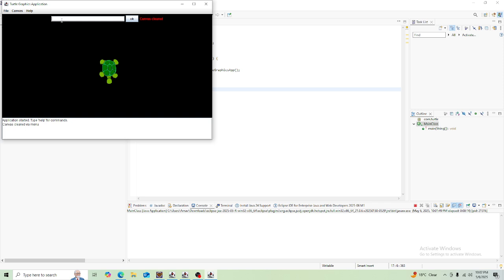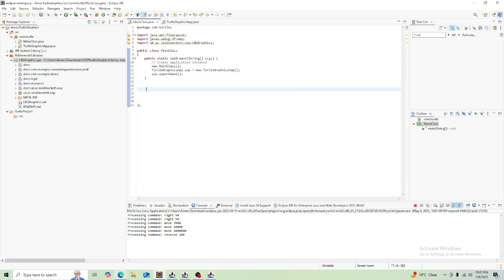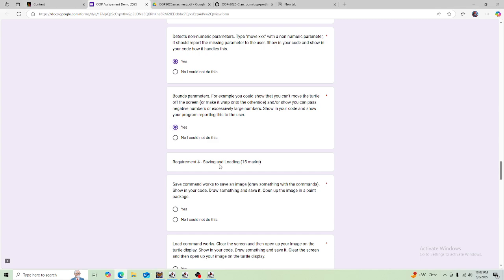Okay, so if I just go ahead and say right 90 again. And if I type in move by 7,000, you can see it goes up. But now if I still type move by 10,000 again, it won't go any higher because the parameters are bounding. If I type in an excessively large number, let's say 20,000, it's not going to go any further. But if I type in reverse 100, it is going to go back. So that command is working as well. It is bounded by parameters.